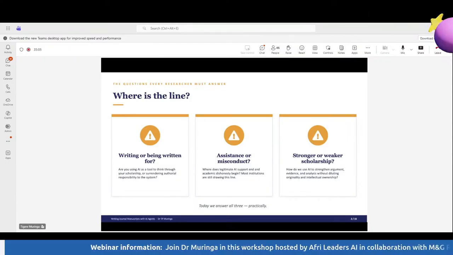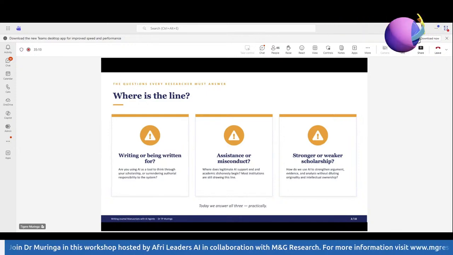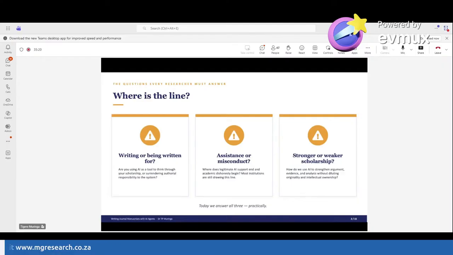The first one is, are you writing or are you being written for? Right, that's a key question. Are you using AI as a tool to think through your scholarship, or have you surrendered authorial responsibility to the system? That's the first question. Then the second question is, is it assistance or misconduct, right?